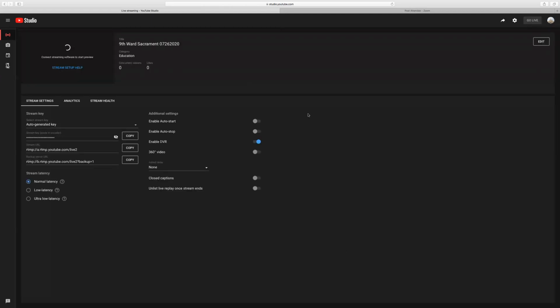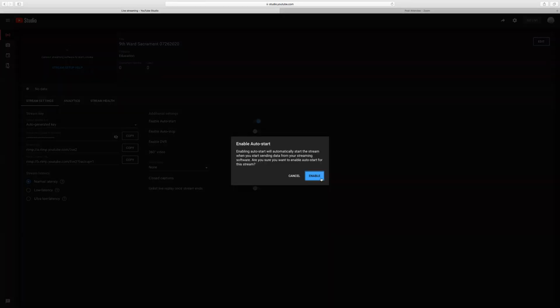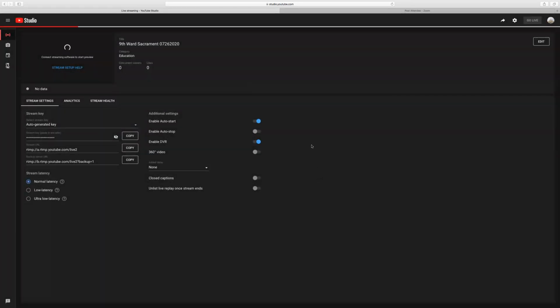And now we're in the studio control panel. There's a couple of things we want to set before we move over to OBS. The first thing is, I recommend you do auto start. What auto start does is it makes it so that you can start the stream from OBS. Otherwise, you have to come in here and click start the stream and then go back to OBS and tell it to start.